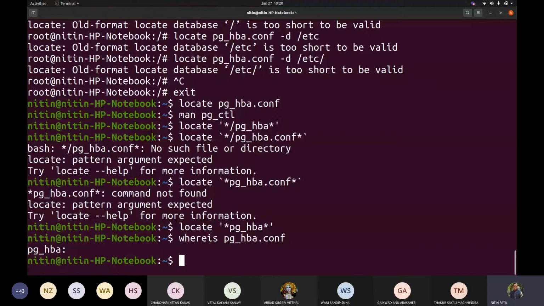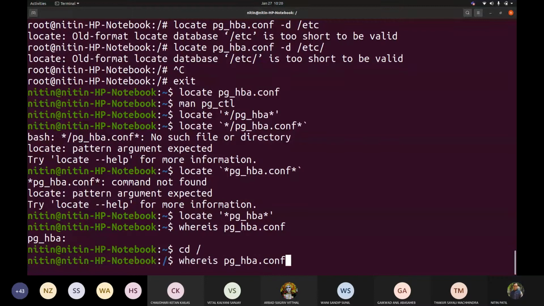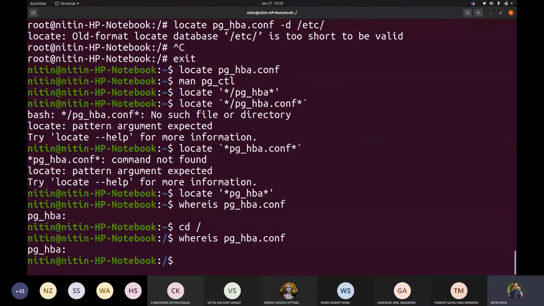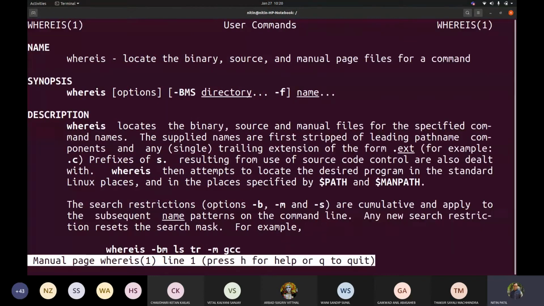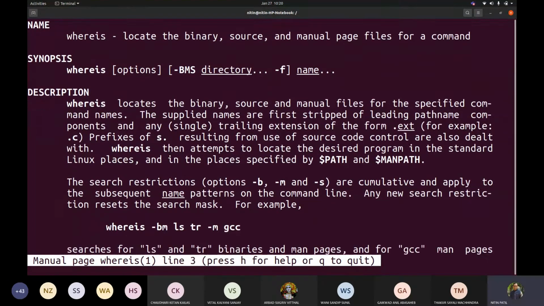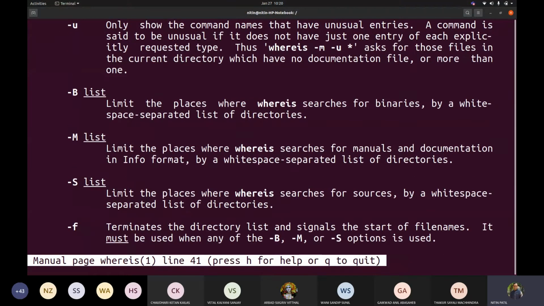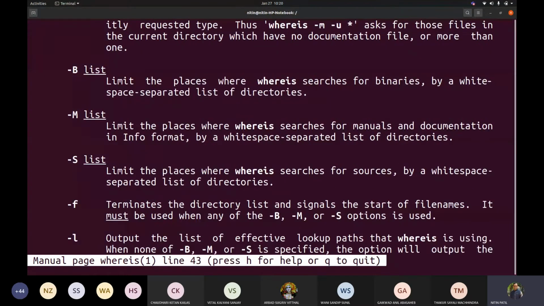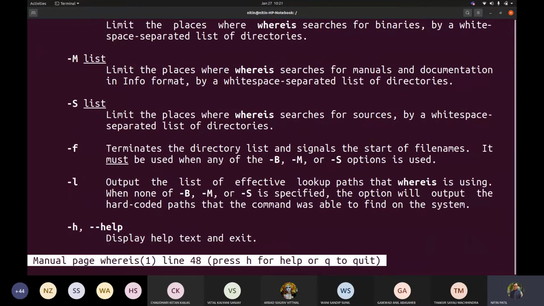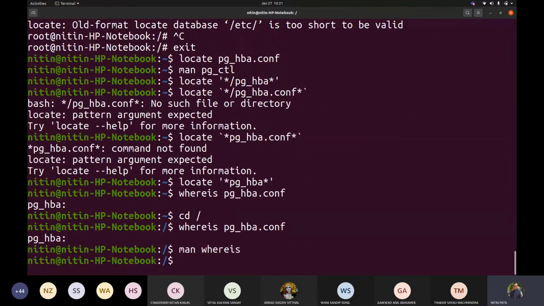But again, how exactly will it know, because we are in the home directory, correct? So if I fire this way again, what are the different options for where is? Because as it is a configuration file, we definitely require some kind of parameter which will let us know where exactly it is. So where is, locate, multiple options are there.